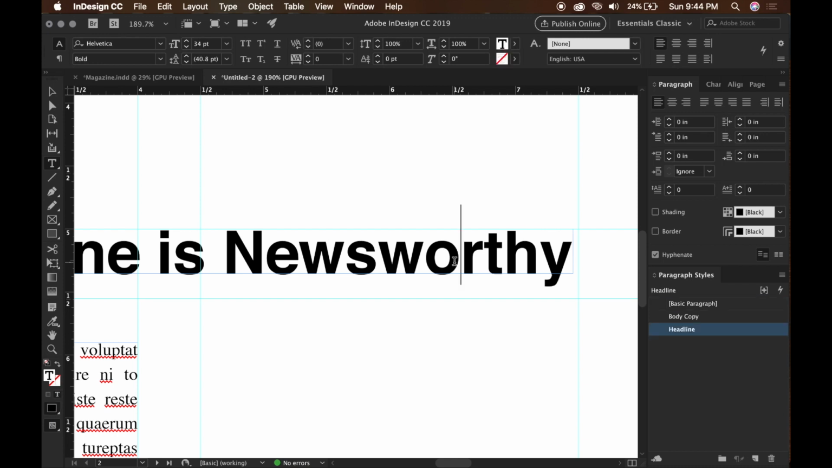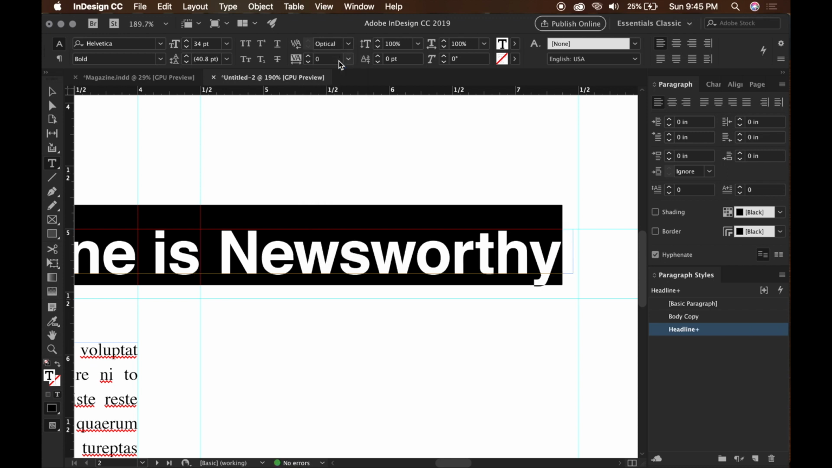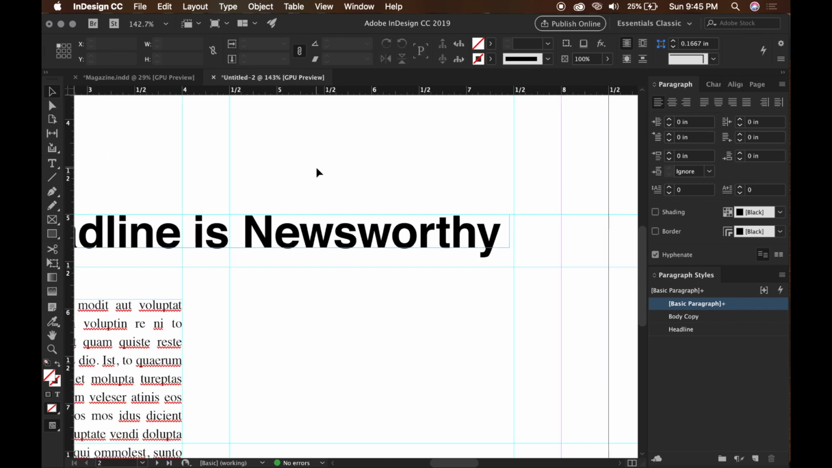A good way to fix that without having to be a professional is to select all of that type and go up here to the kerning menu. It looks like this little VA with a slash in between the V and the A, and generally it's automatically set to metrics. If you click on the drop-down menu, you'll see a whole bunch of numbers, and that means that you can manually change the kerning between the letters, but optical is what you want to select. Optical is going to shift the letters so that they look a little bit better.